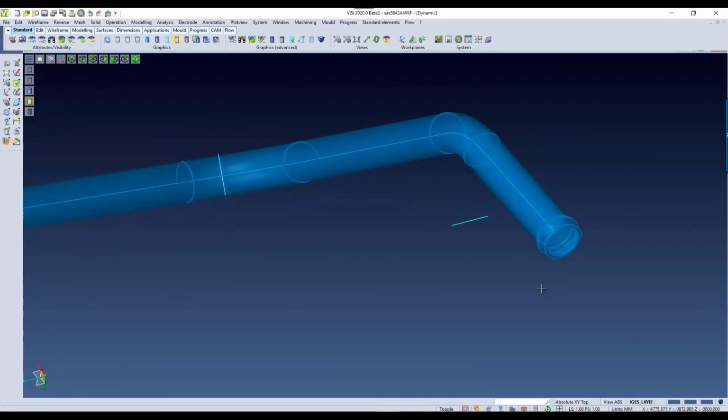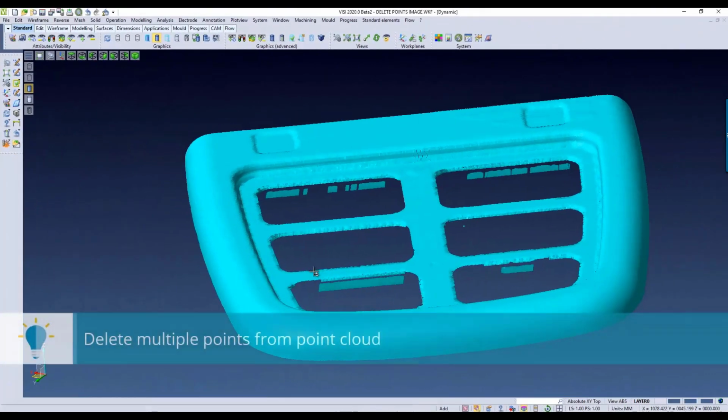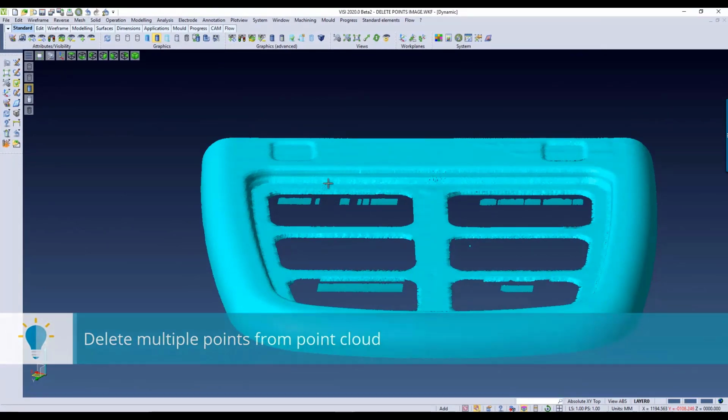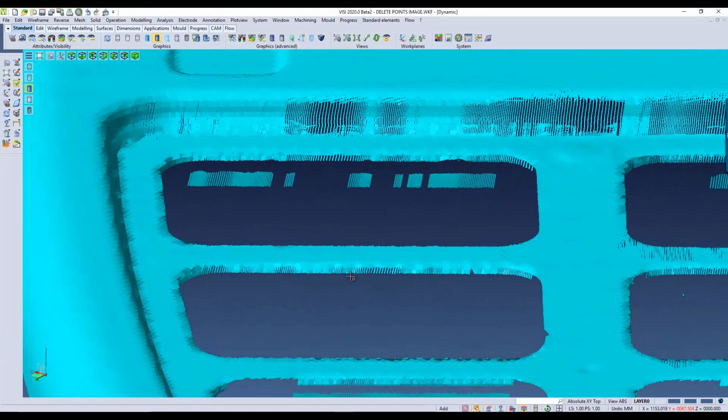You can see the orientation is based on the faces you picked. So next, we're going to go into the faster editing for point cloud data.